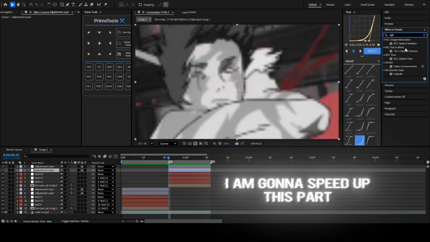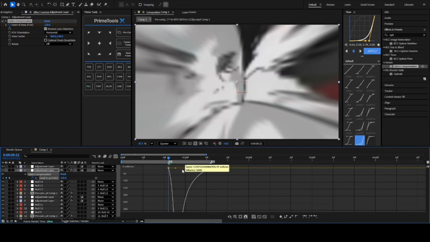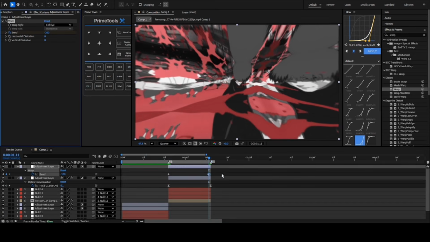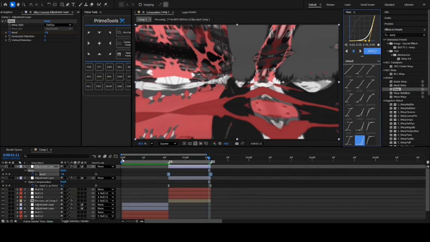All we need to do now is do this exact same thing for the second part. I sped up this part so that we don't get bored, since we're doing the exact same thing. Now it looks cheeky, it's looking nice.